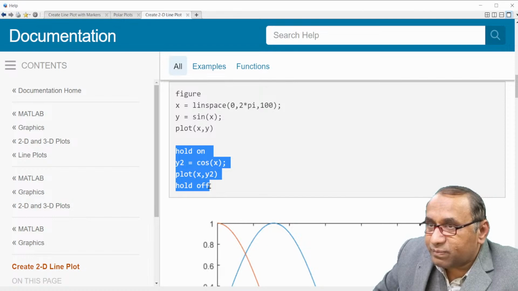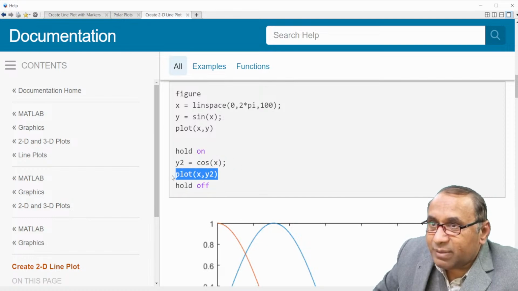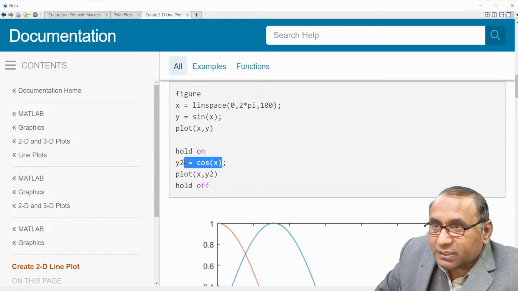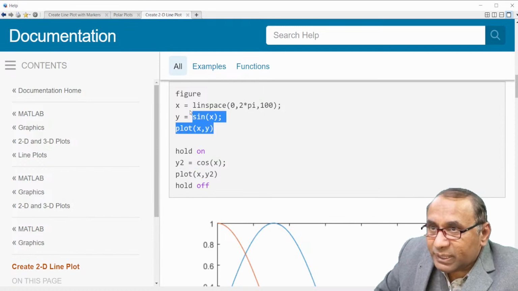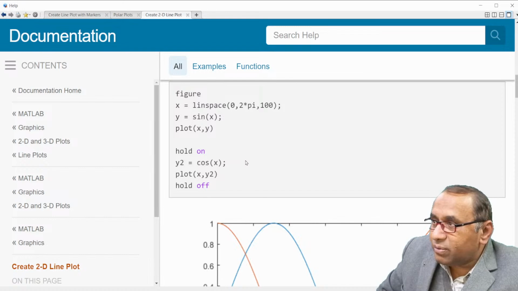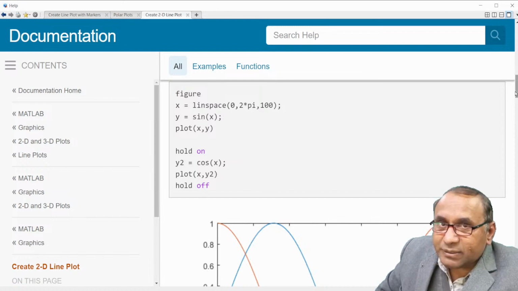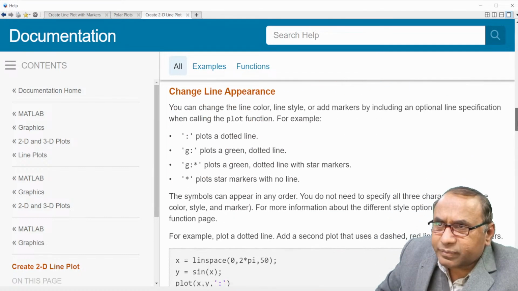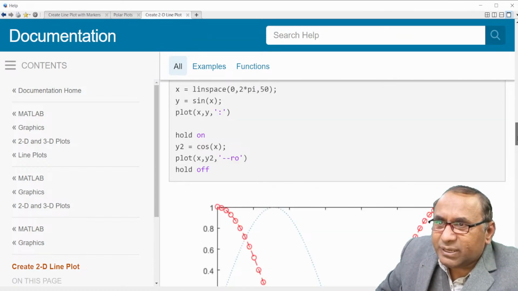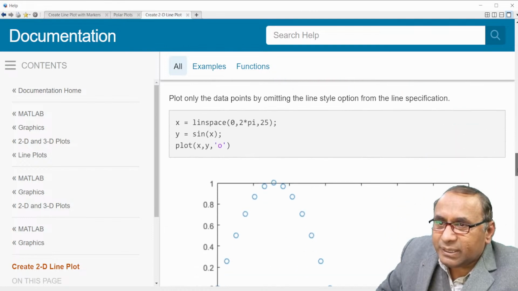Okay, here is y2 and this is the second image. So what will hold on and hold off do? This image will be plotted along with this one. So in this way we can use hold on and hold off statements. You can get more information here. Various examples are there.